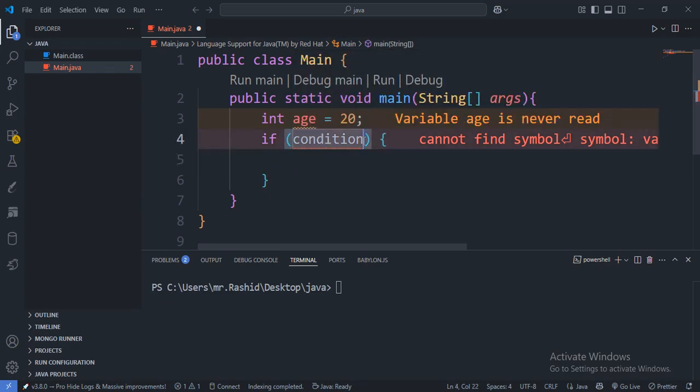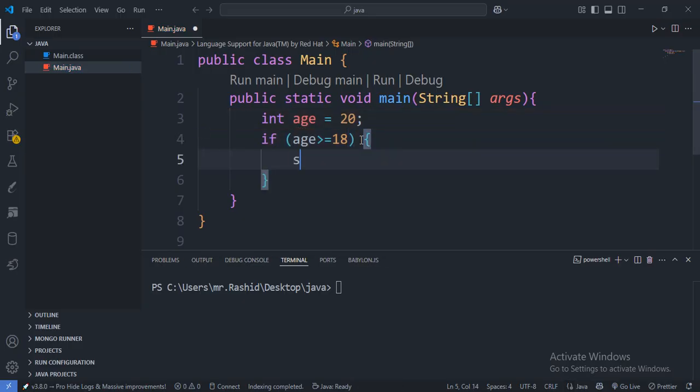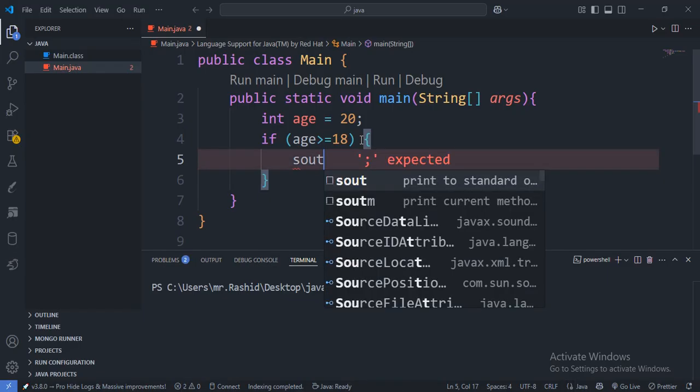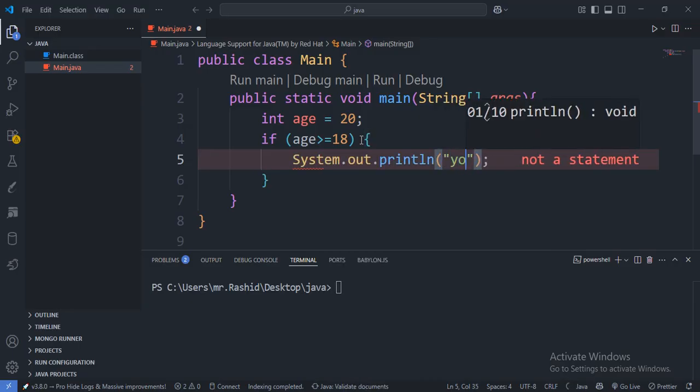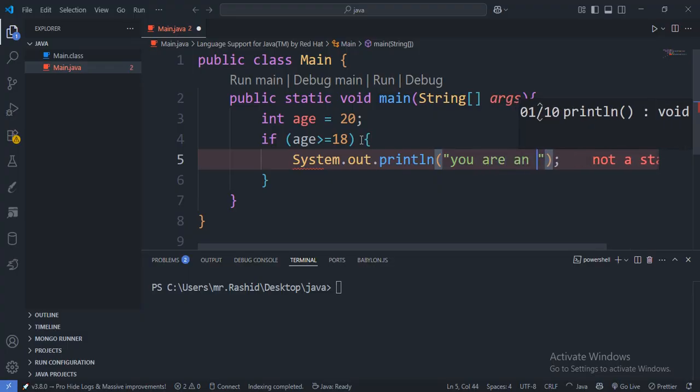Let us write a condition here. Let us say if age is greater than or equal to 18, then we are going to output "You are an adult". Otherwise, we shall output that the program has finished. So let us write System.out.println, "You are an adult", like that.